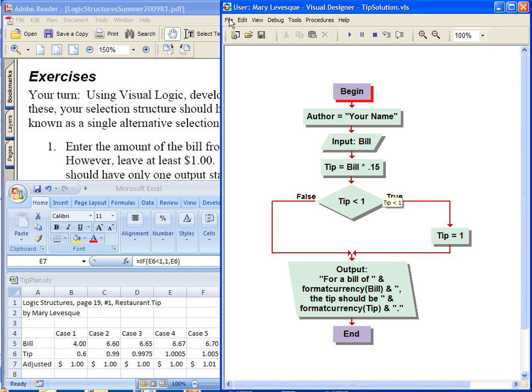Here's my solution. Input bill, tip equals bill times 0.15. Then in this selection structure, if tip is less than 1, then let tip equal 1, and then we get the output. Let's run it with, looks like case 3 and 4 would be good. Well, how about case 1 and 4? No, 1 and 5.